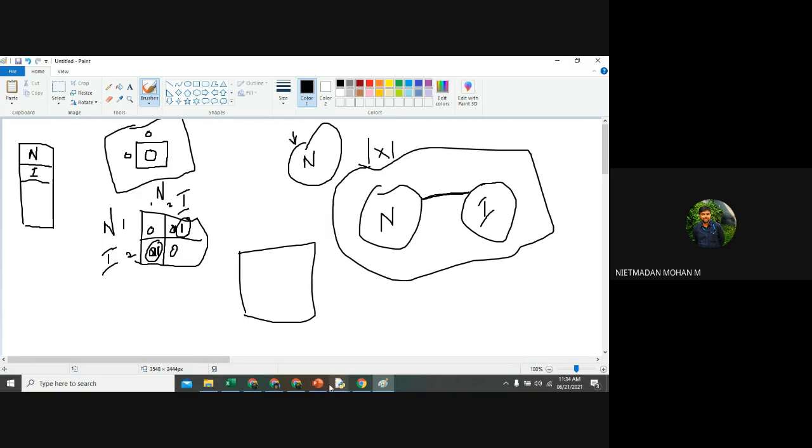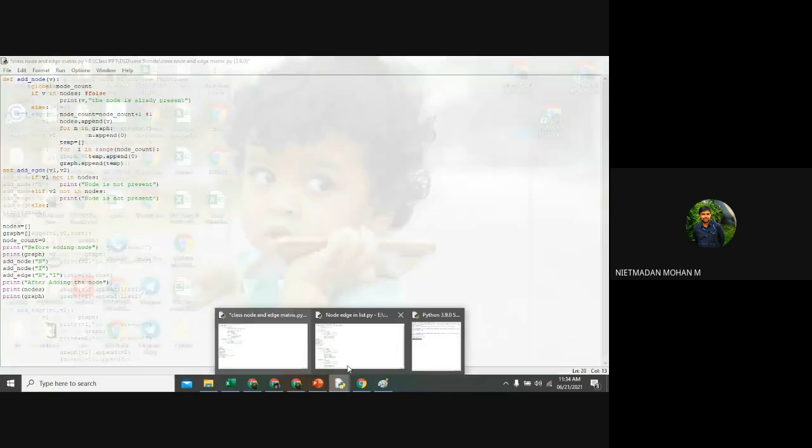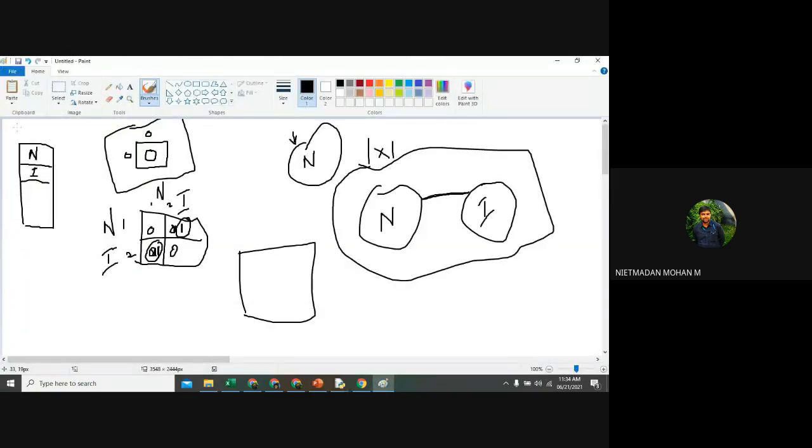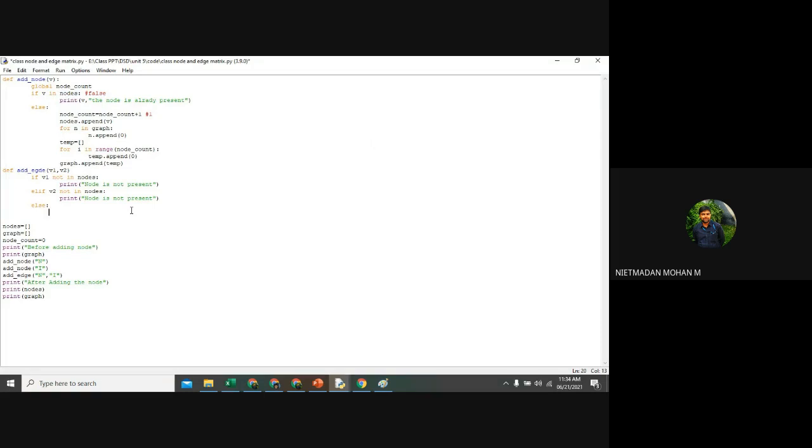So for that, we need an index value for that particular number that has already been stored in a list. This N index value and I index value, we want to know that. Based upon the index value, we want to represent that 0 and 1. That I will tell you how it is.